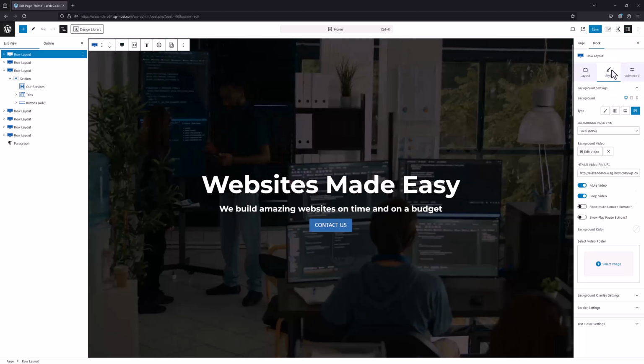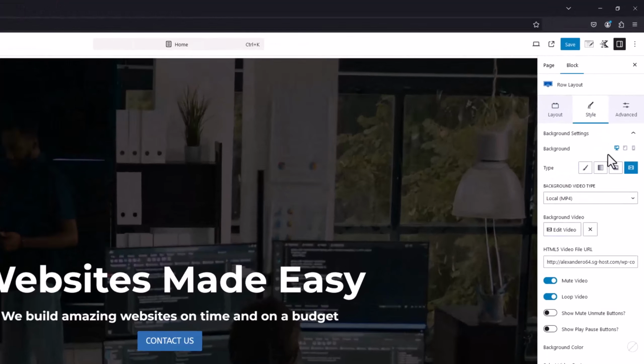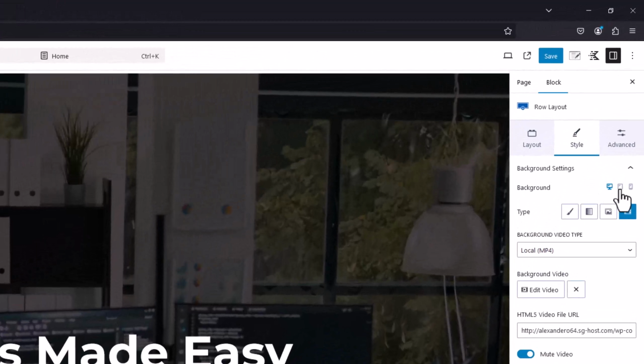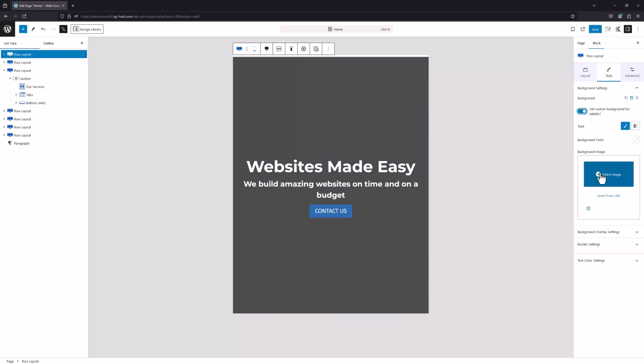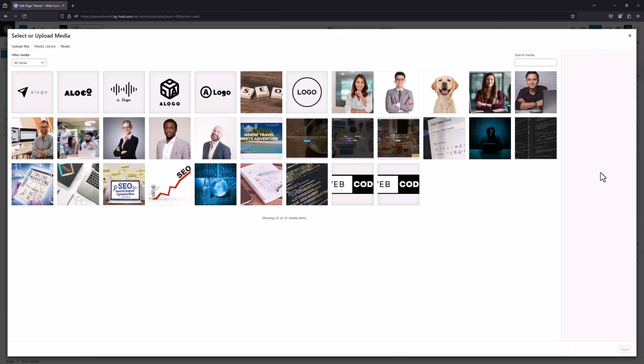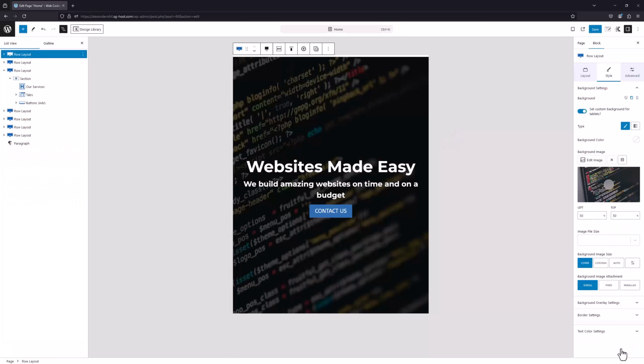So I'm going to go over here to style. Now, right here, look very, very carefully. I'm going to select the tablet mode. And now it says set a custom background for tablets. Yes. And now we're going to simply use a background image. Background images are best for tablets and mobile devices. So I'm going to go with the background image right here. Let's select that one. And there it is, looking much, much better now.